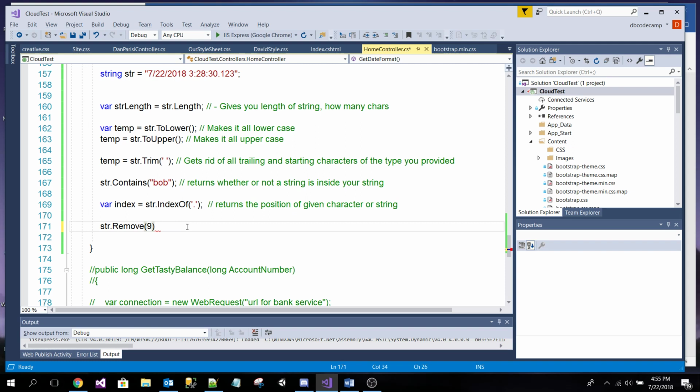All right. Is that clear somewhat? Yeah, so start deleting. Basically, the simple way is: start deleting at index number, in this case 9. Return non-deleted characters.